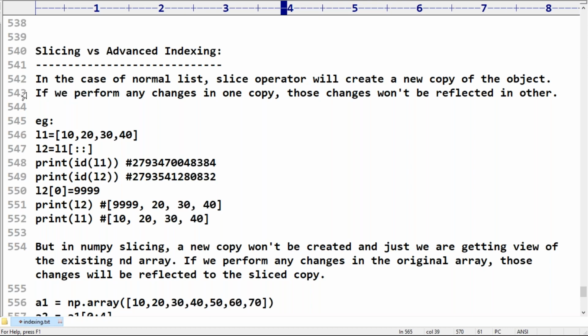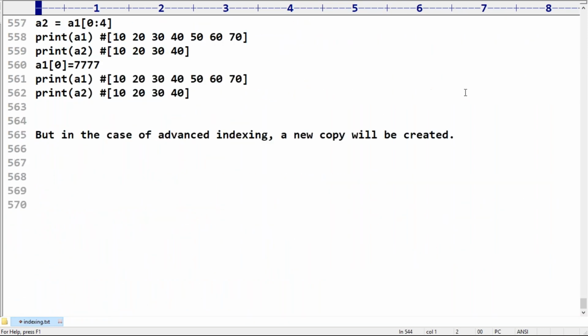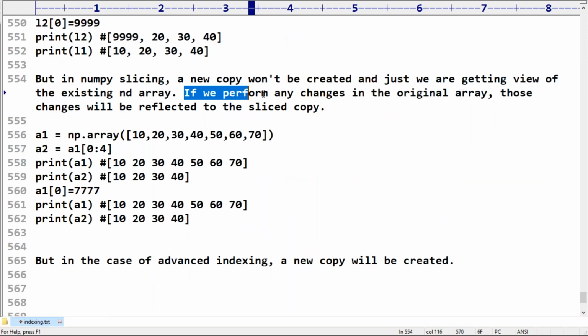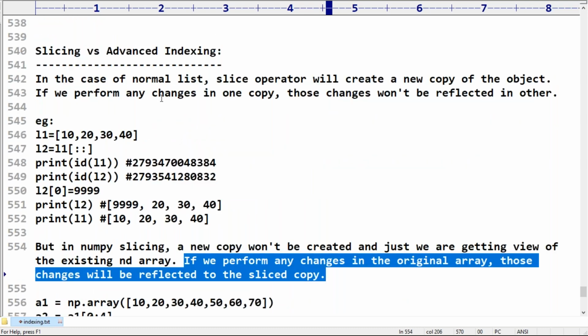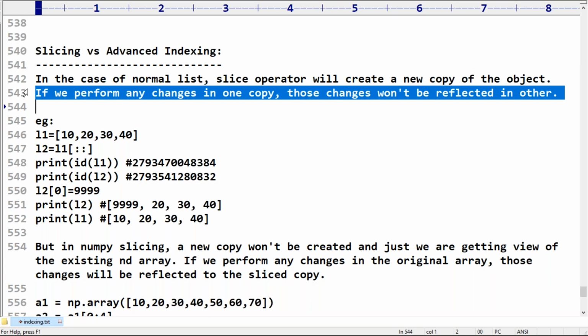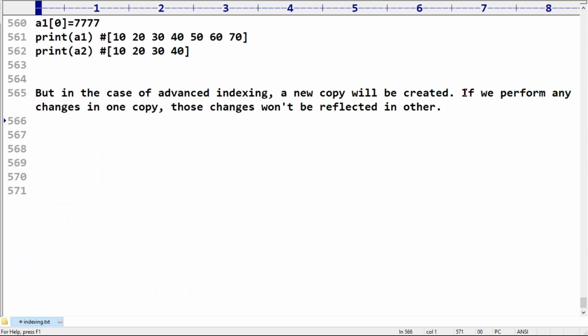If we perform changes in one copy, those changes will be reflected in the other copy. If we perform any changes in the original copy, then those changes won't be reflected in the other copy, because a new copy will be created. If we perform any changes in one copy, those changes won't be reflected in the other. Where is the proof for that?